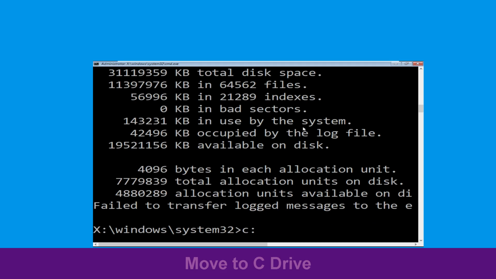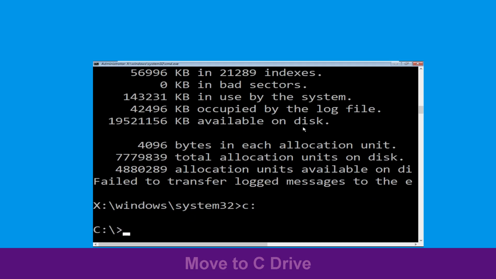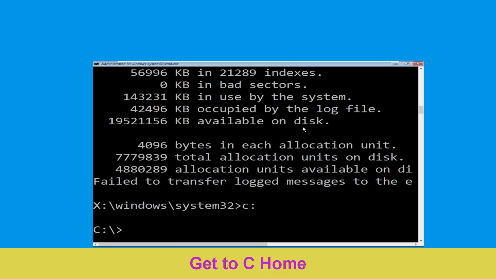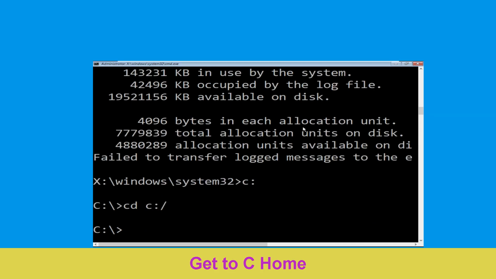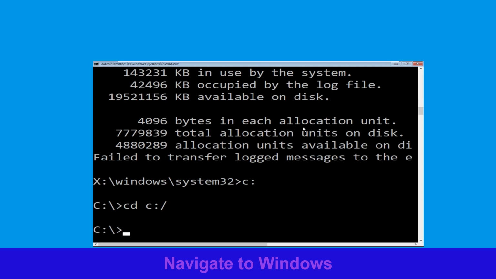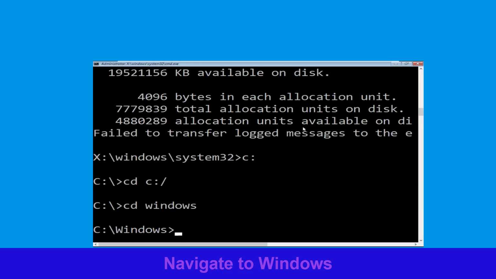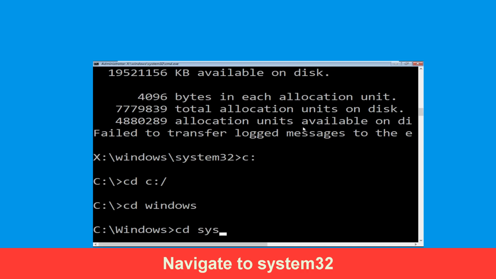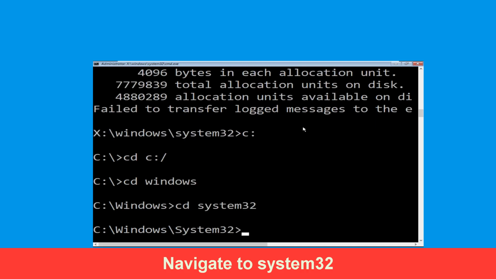Type C: and hit enter to execute the command. Now type cd space C: / and hit enter to execute the command. Type in cd space Windows and press enter. Now type cd space system32 and we need to execute this command. For that, simply hit enter.